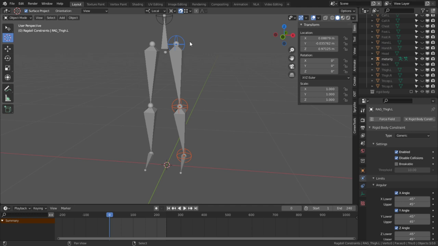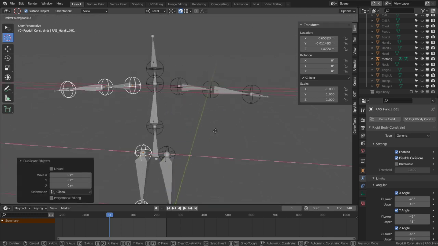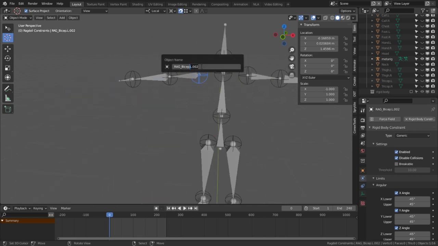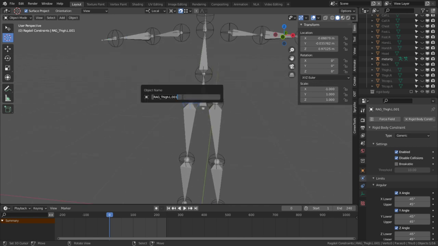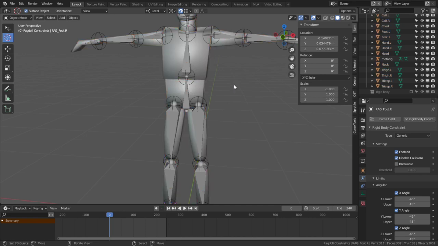Take all of these, duplicate me across the x-axis. Unfortunately, this doesn't seem to have a name flip function, which is frustrating. It does have that for armatures when you're editing them, but other than that, no. Alright, bring everything back.